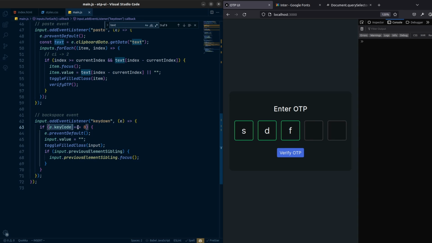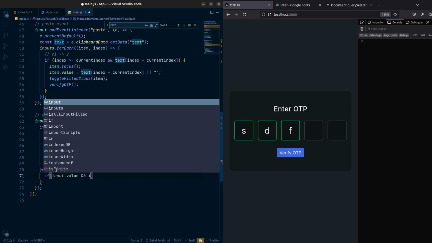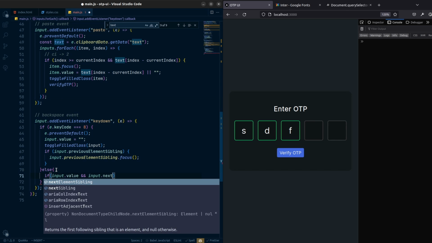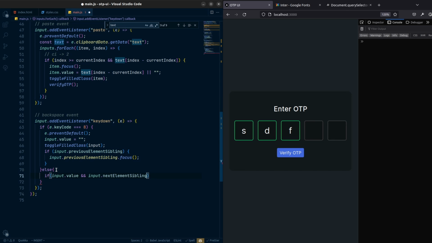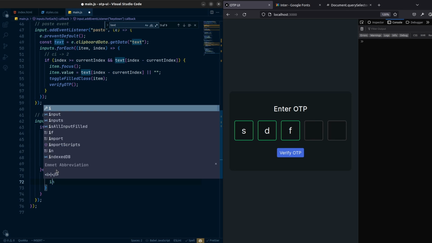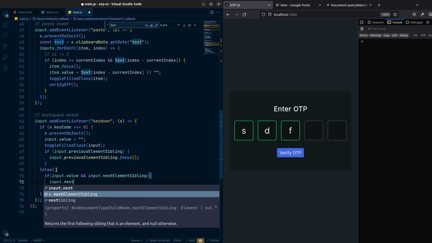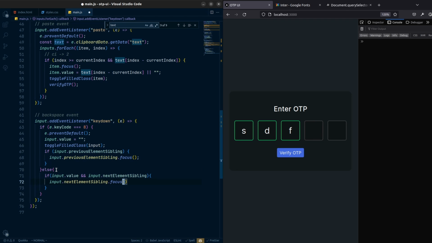So here we will do all of this if we are actually pressing backspace, right? So we are checking it here. If we are pressing backspace, then we will do this. But if we are not pressing any kind of backspace, what will we do? So else, first of all I will check my value and input dot next element sibling, sorry, like that. If this is true, then I will say input dot next element sibling dot focus, and I will go ahead. So that's what I will do.